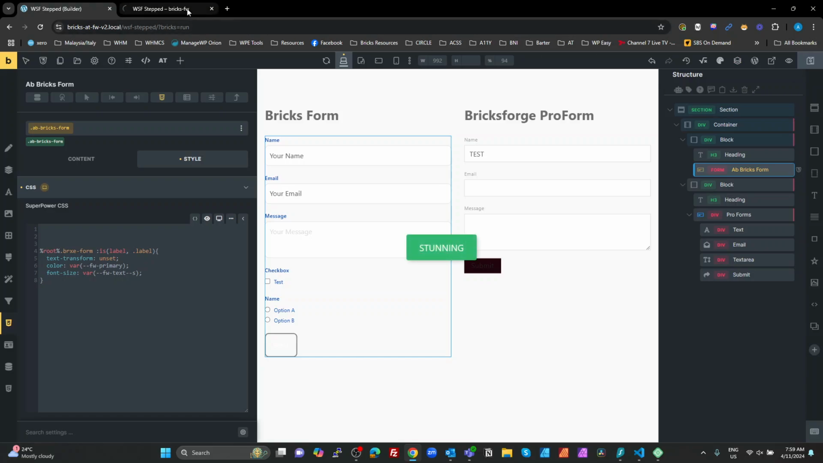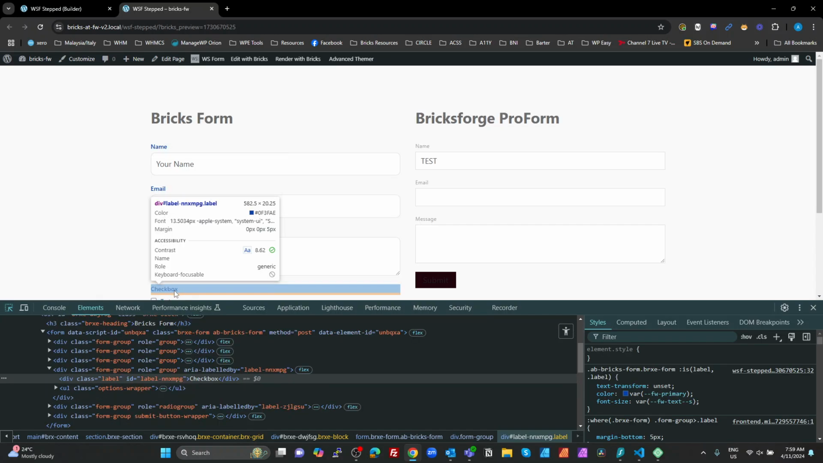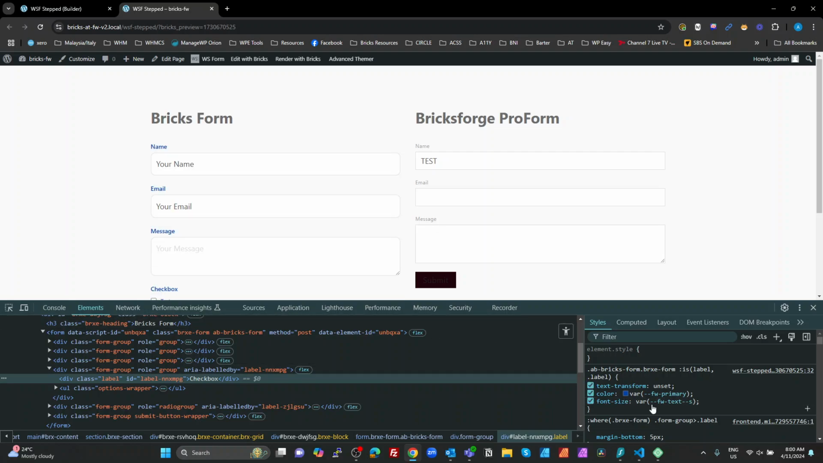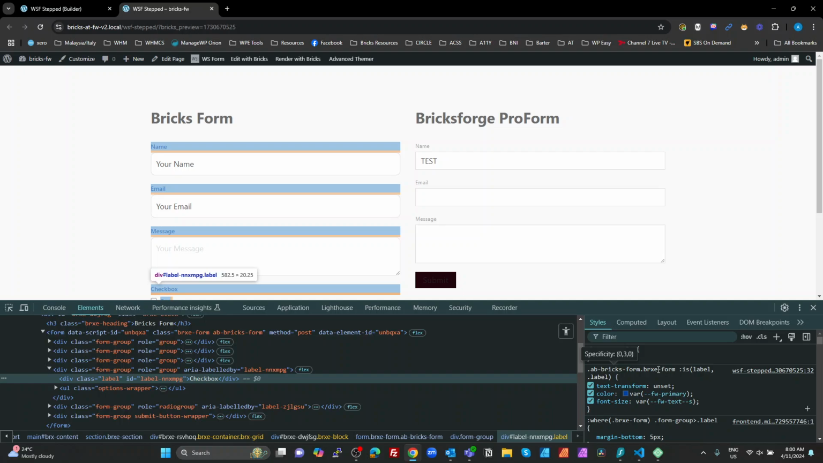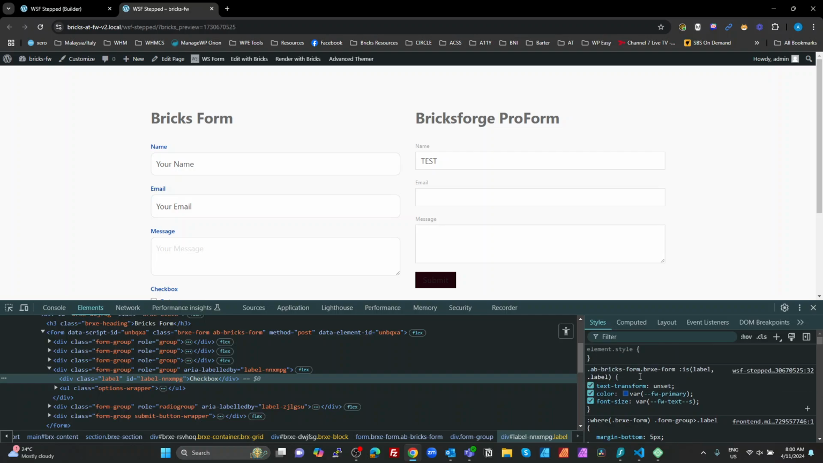We have a look at that now and have a look at our checkbox label there. We can now see we have a specificity of 030. So we've got three classes. We've got the AB Bricks form, we've got the Bricksforge form, and we've got the .label. So we've got three of those. Whereas the rule that's being applied by Bricks has a specificity of 020. So it doesn't matter what order they load in now, this one's going to apply.